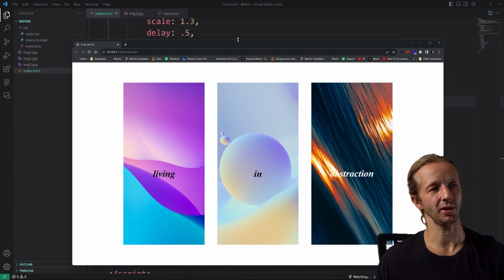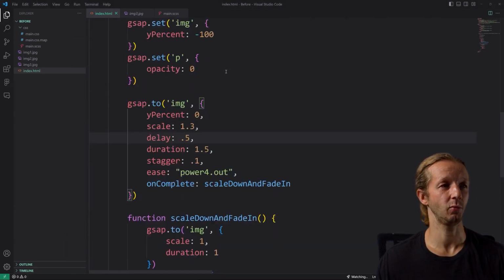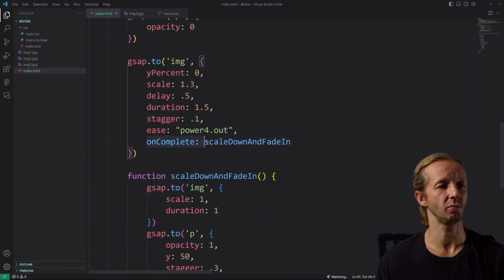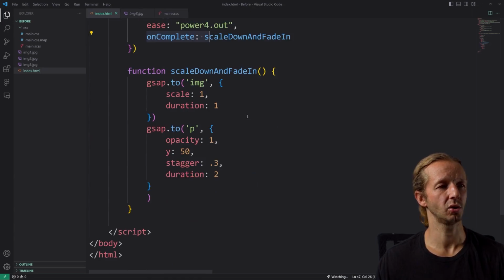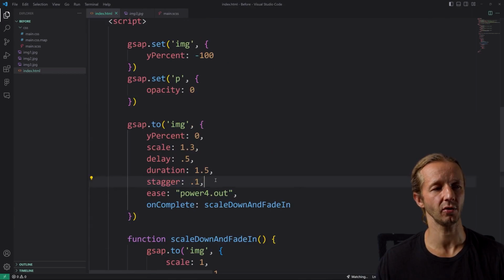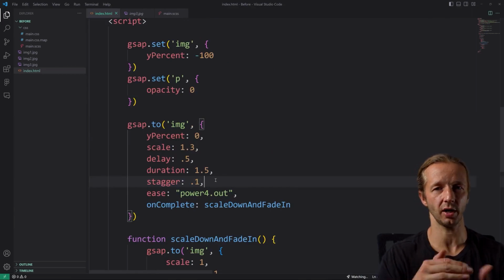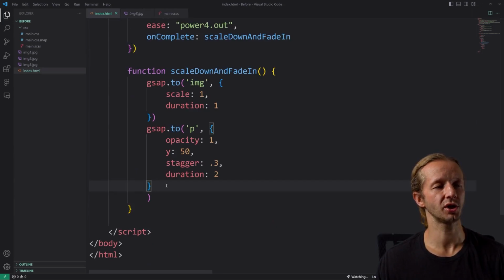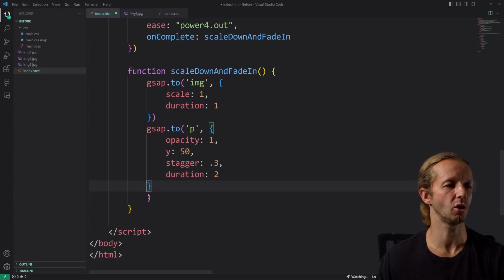Now, I kind of lied about one thing. I said we're going to learn 3 new things, and we did. We learned the set method. We also learned onComplete. And we also learned that we can use stagger in order to stagger our elements based on how many are found. We can do something else, and that's called fromTo. So there's to, there's from, there's also fromTo. And fromTo is typically not used quite as much as those two.